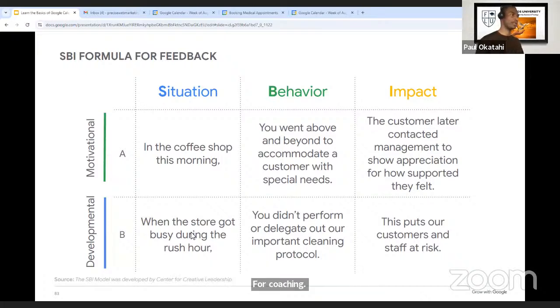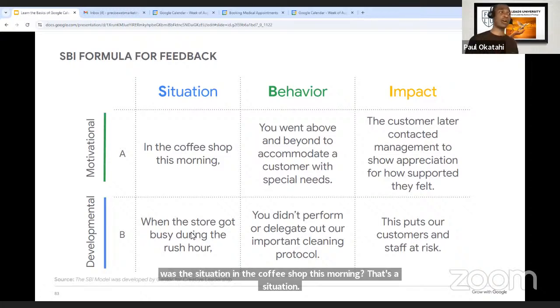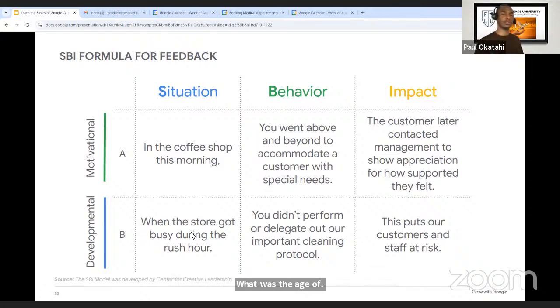So it says, for instance, motivational. You start with, let's look at A. We have two case studies, a motivational and a developmental approach. So in the case of Angela and Claire, Angela, remember, is the manager, Claire is the employee. What was the situation in the coffee shop this morning? That's the situation. What was the behavior? You went above to accommodate a customer with special needs. So this customer had special needs, probably was physically challenged.